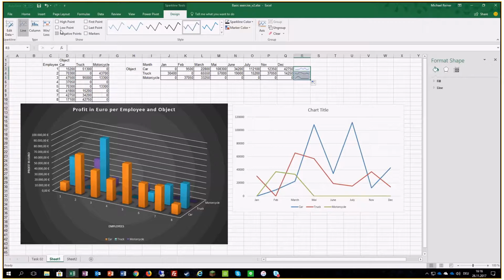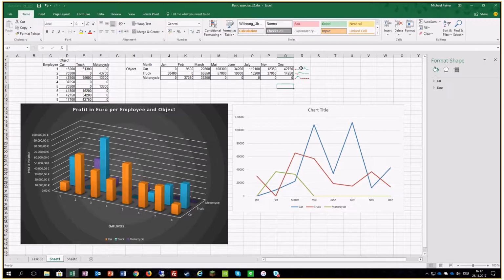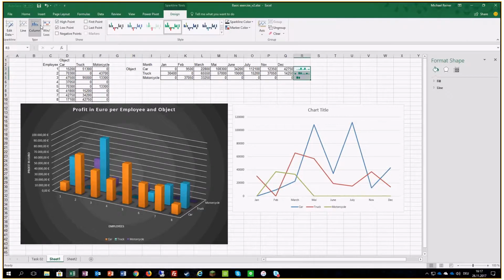And now what we can do is, for example, point out high and low points. Due to the fact that we want to distinguish between the two, we can say, well, this is what we want to have. And of course, we can also switch to column or win or loss depending on your numbers and if you are happier with them.